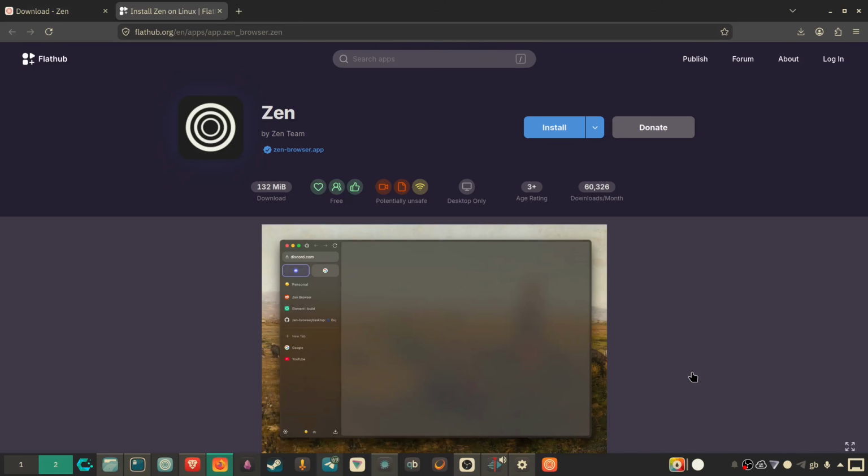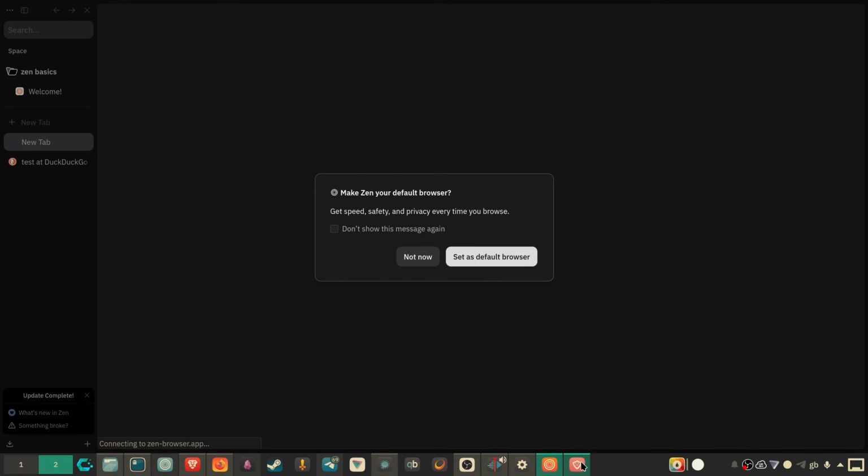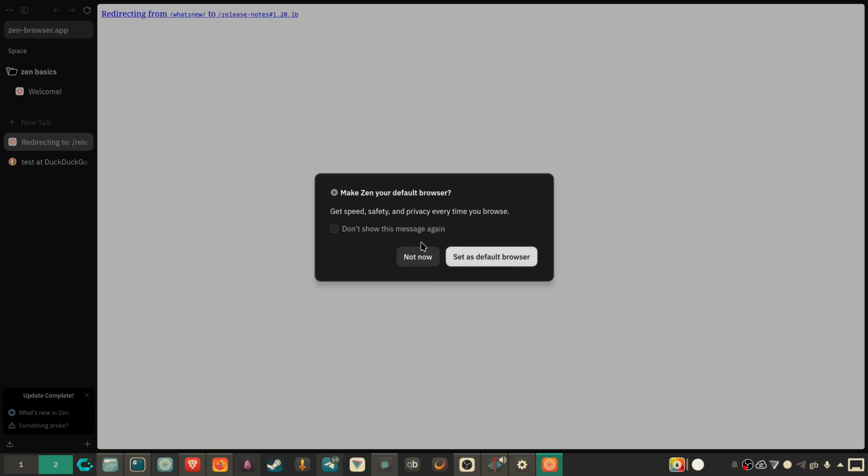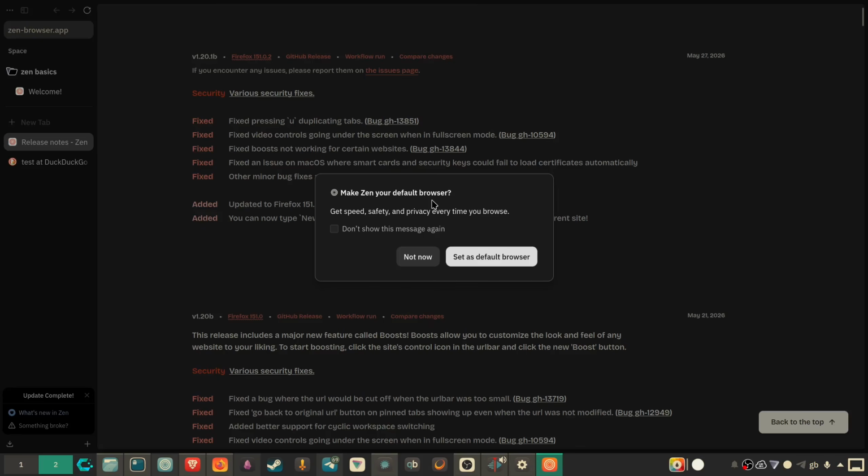So I've got Zen browser installed. I have 2 versions here. This is the AUR version, so I'm going to use that. And this is just from my firewall, so you can ignore it. So it says make Zen your default browser. I'll just hit not now. Obviously, if you want to use Zen browser as your default, go ahead and click set as default browser.